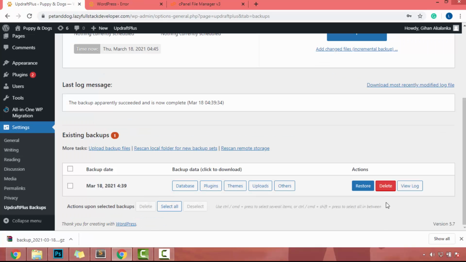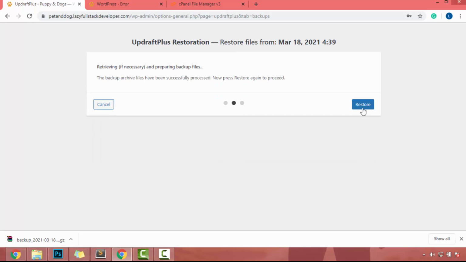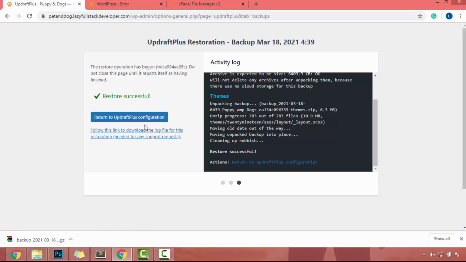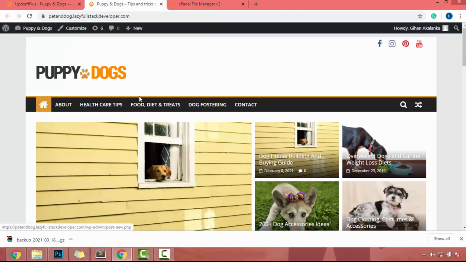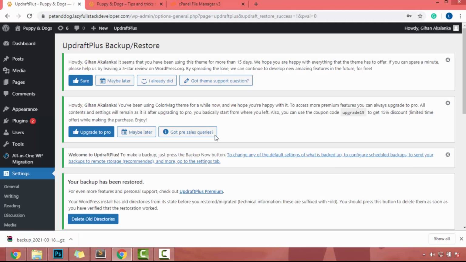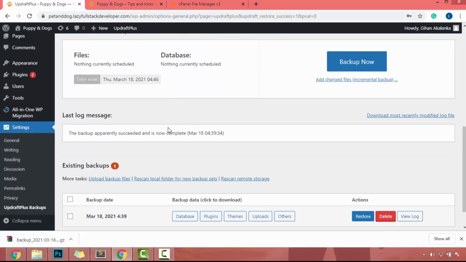To do that, I will click on Restore, and I can restore all of those contents or restore only the theme, because currently my theme is the only missing part of this website. So in this case I will click on Themes, then I click Next, then I click Restore. Okay, now I click on Return to UpdraftPlus Configuration. Now if I refresh this page, my website will load perfectly, because I restored the recent backup of my website. So this is the power of getting a backup of your website.